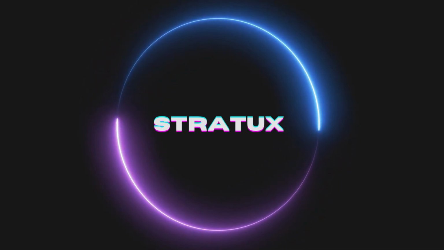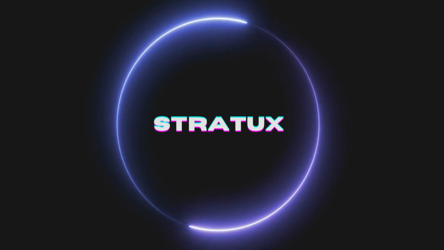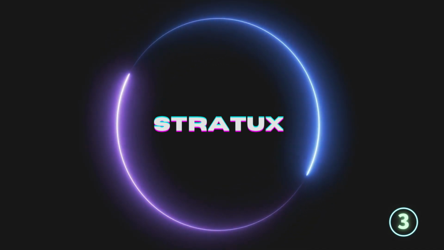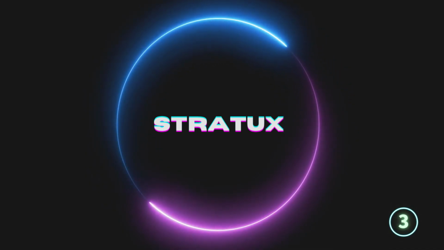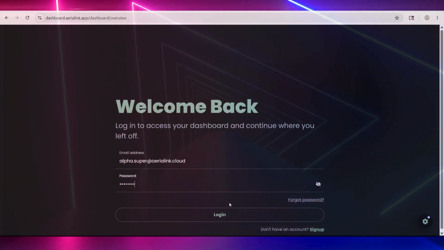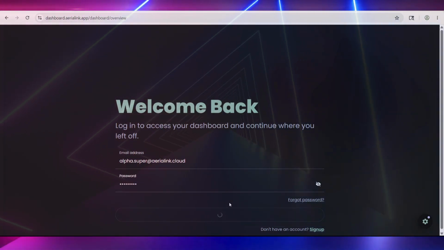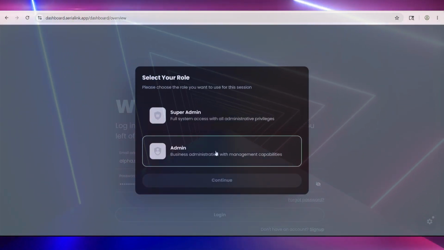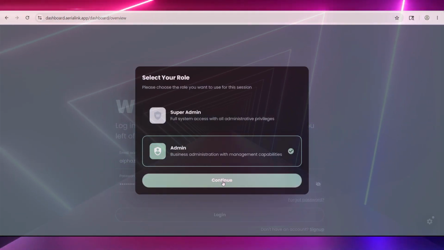Welcome back. In our last video, we explored the account owner's dedicated interface. From now on, we'll shift our focus to the storage management interface for other users, with special attention to the administrator experience. Head over to the login page and sign in as an administrator.